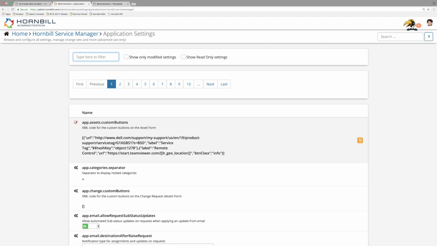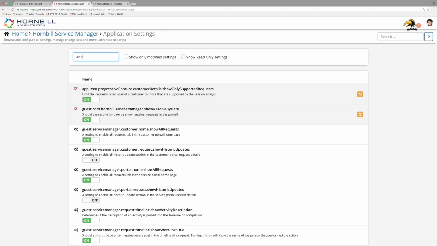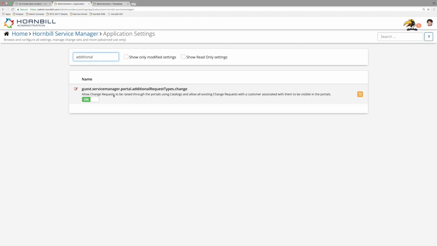Another one we've got here, if I type in additional, what this is referring to, again, you might be familiar with the concept of catalogue items on the portal. At the moment, by default, we show the incident catalogue items and the service request catalogue items. We also now have change catalogue items that you can set up, but by default that will be turned off, so customers cannot raise changes, so to speak, directly through the portal.